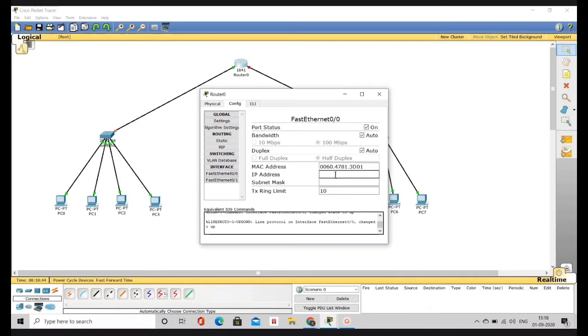Now we will assign an IP address. For assigning an IP address, we have to ensure that we are connecting a router interface to lab 1. So we have to give an IP address of the lab 1 network address, that is 192.168.0.5, and the subnet mask remains the same as that of lab 1.